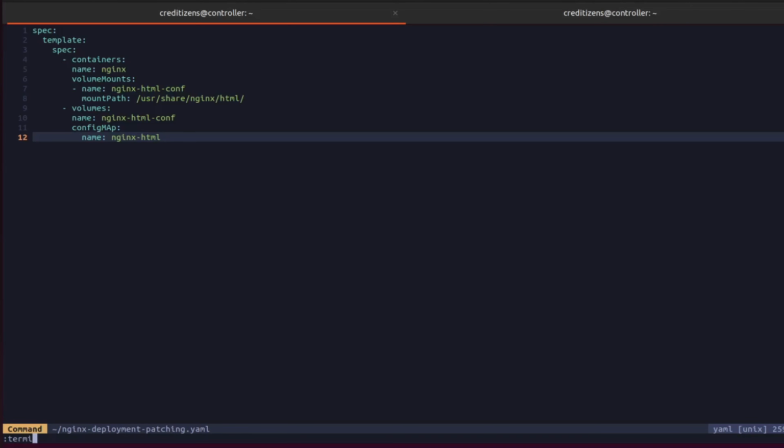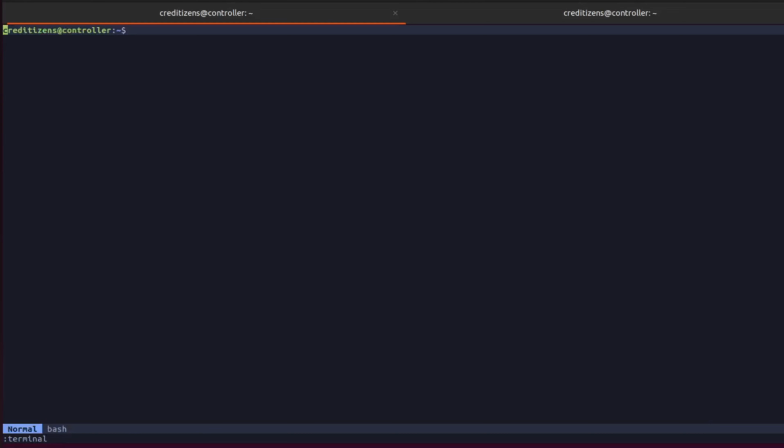I'll open a terminal and see if everything is okay. kubectl patch. We want to patch a deployment. The deployment name is Nginx, and the namespace Nginx. The type of patching is merge. We're going to merge what we have written in the file to the existing deployment, and the patch file, the file that we just have created, that I have already forgotten the name. So what is the name again?